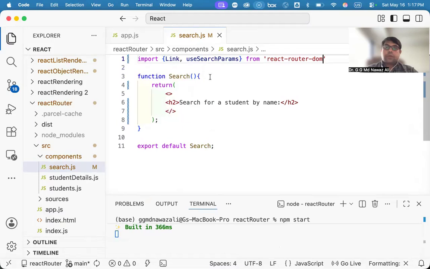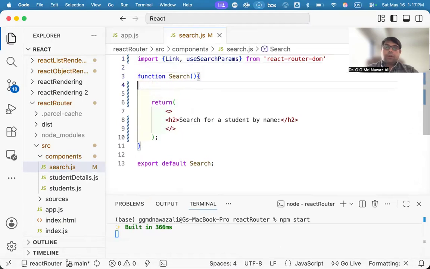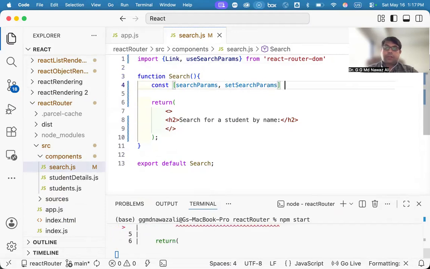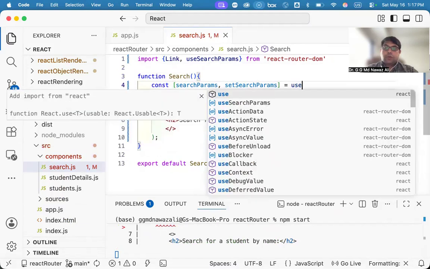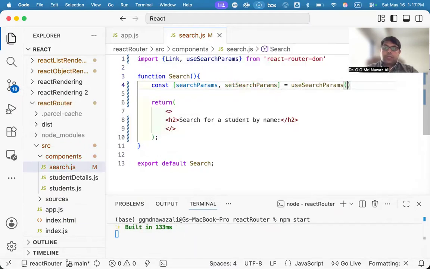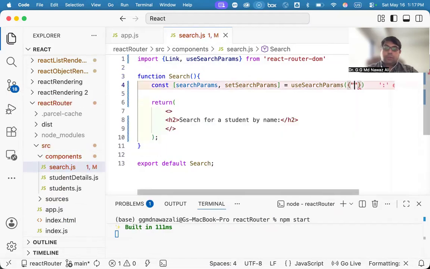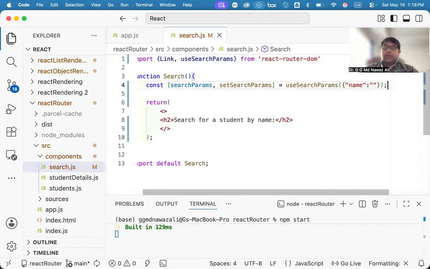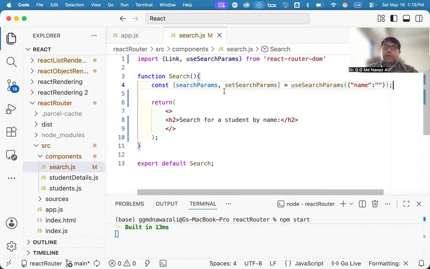Now let's call useSearchParams by writing const, and then we write searchParams and setSearchParams. That's the user-defined name, and the names are camel case by convention. Then we say useSearchParams, and we can initialize it. Since we just want to search by name, we set name initially to an empty string. So that's our useSearchParams. It returns two things. One is an object for the search keywords, and another one is the function.